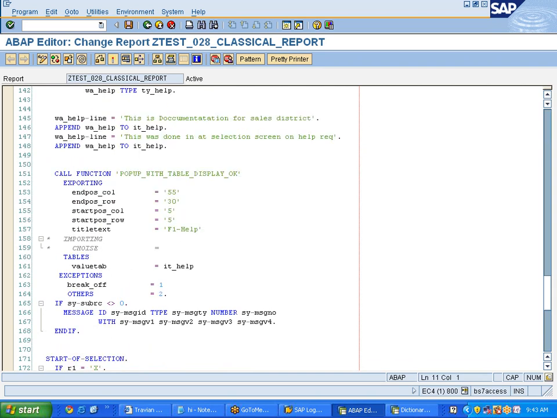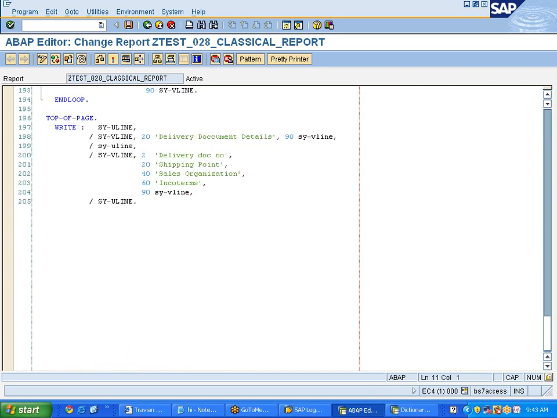To put the footer, the event is end of page. In the end of page, I will write sy-uline. In the next line, I will say sy-vline. At the 10th or some 10th place, I will say date.